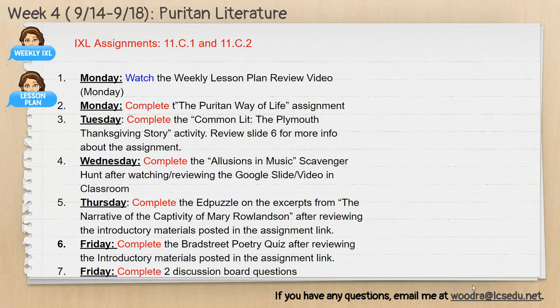This week we're going to be focusing on Puritan literature. If you remember last week, we finished up our focus on Native American literature and culture. The last assignment that you guys had to do was basically an essay that talked about the relationship between the Puritans and the Native Americans. And so now we're going to look more at Puritan literature and how they discuss the Native American culture and the relationships that they had with the Native Americans.